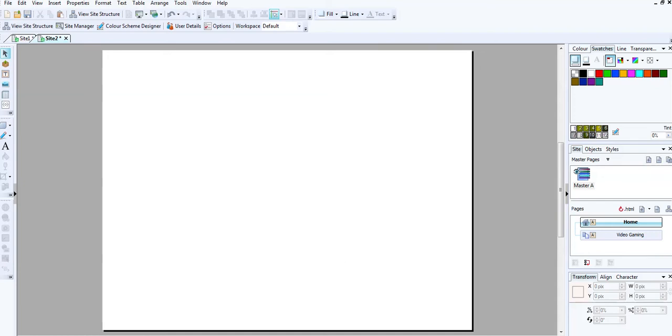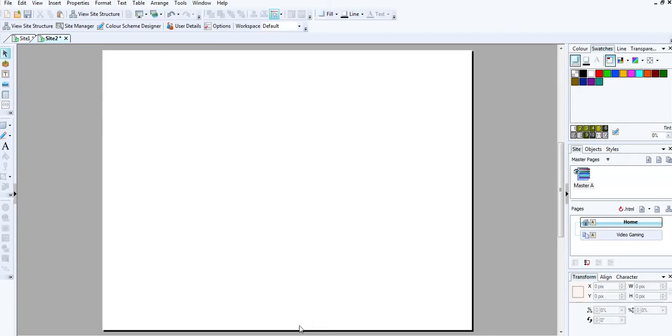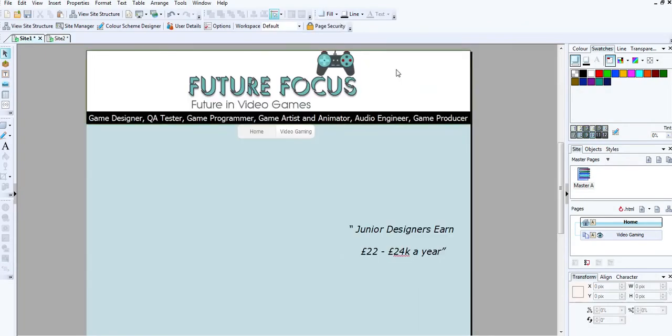In this tutorial, we will be looking at how to create a banner. So a banner, I'll go to an example that I've done. This is a banner. So this is your banner. And the purpose of a banner is to kind of separate the top part of the website away from the rest of the website.